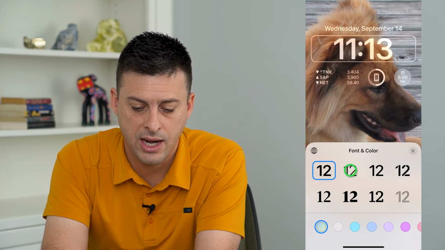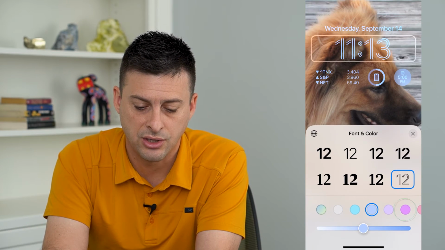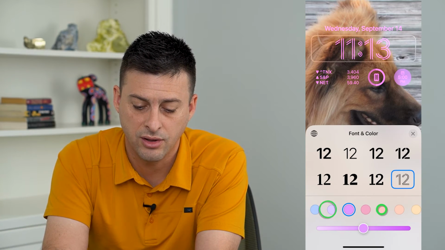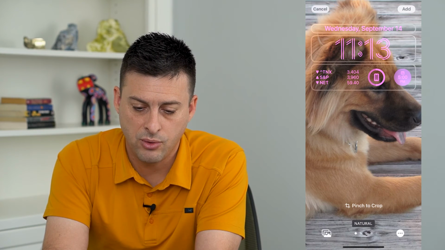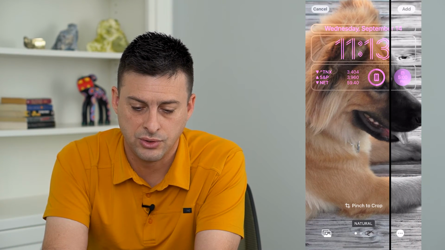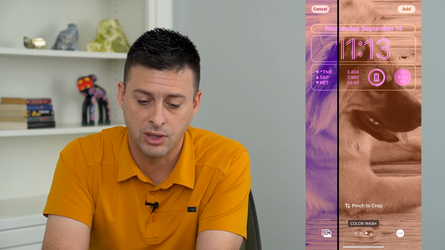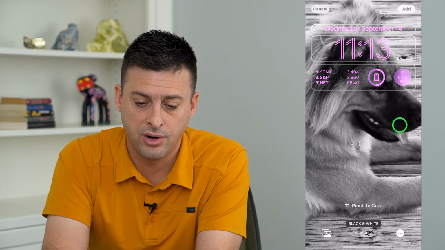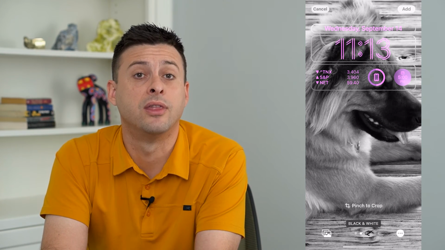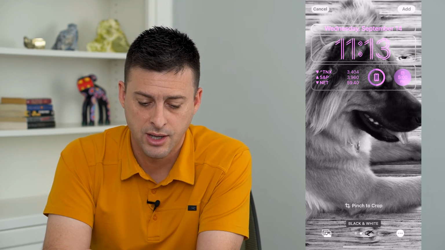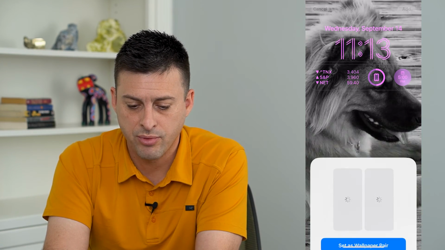I can tap on that and change the font if I want a different font here. I can change the color if I want a different color, which is really cool. And then I can always pinch to crop or zoom this. I can swipe to the left and it gives me these really cool filters on that photo if I want. I like this. It's black and white with the really neon colored text here. And then all you have to do is hit add at the top right.